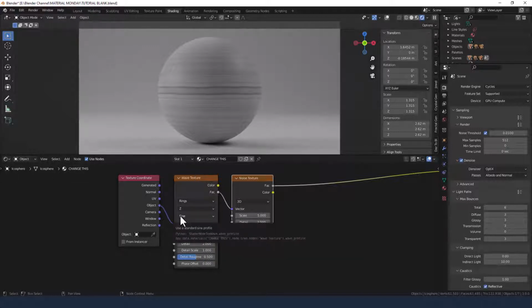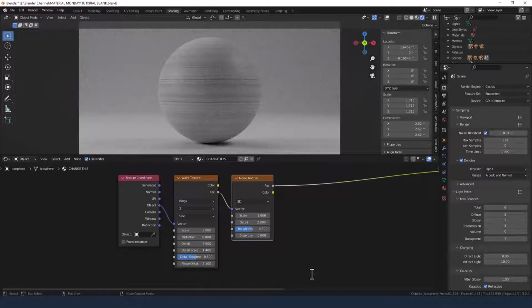Leave it set to sine. And then we'll change the values for the scale to 3, distortion to 0, detail to 6.8, detail scale to 1.4, roughness to 0.5, and the phase offset to 3.1. And that basically moves the things up and down. So we've got this nice big stripe in the middle, and then a variety of stripes throughout.